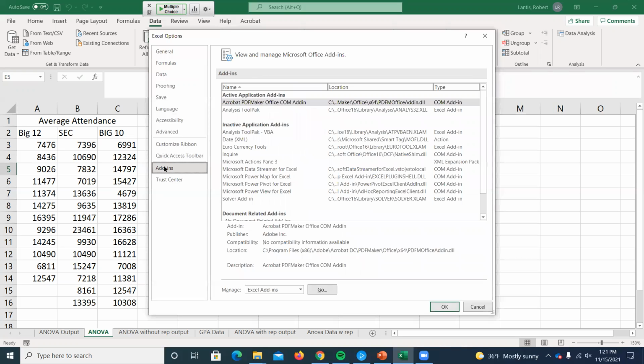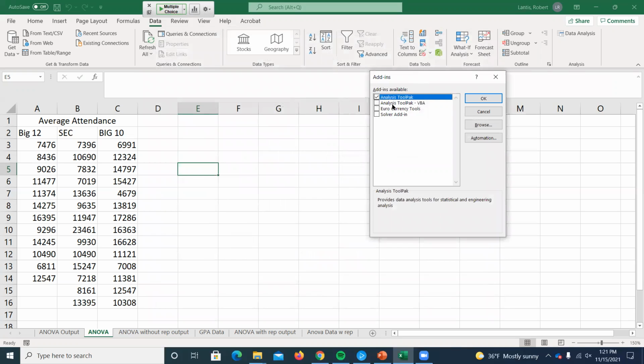Then it should say manage down here. Now, I don't know why these other ones would be selected. It should default to the Excel add-ins, but if it's not, you'd have to go to manage Excel add-ins. Then once you hit go, you've got these 4 options. You just want to make sure that the analysis tool pack is selected.